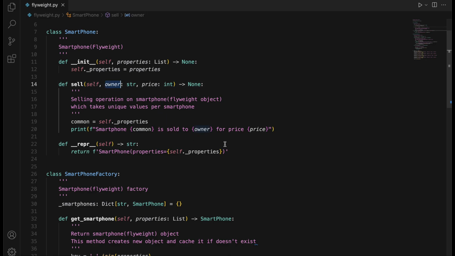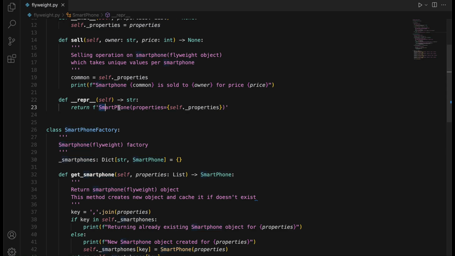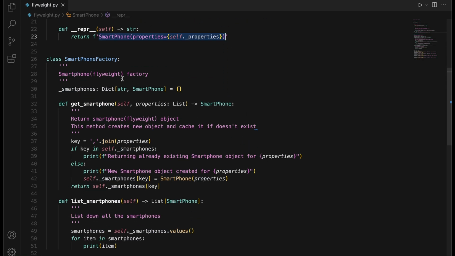So what will be unique? You will have all the models common, but the owner will be different and the price will be different in all the cases, right? That is why we are taking the owner and price here. These are additional information for that smartphone, but the common parameters are already set. So that is the smartphone object. And this is just a representation method. Now let's look at the factory class.